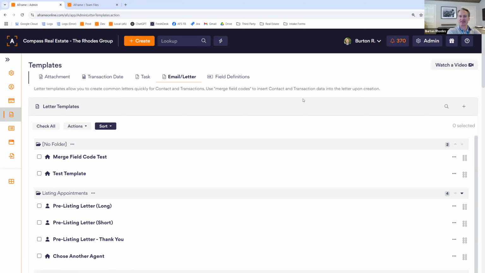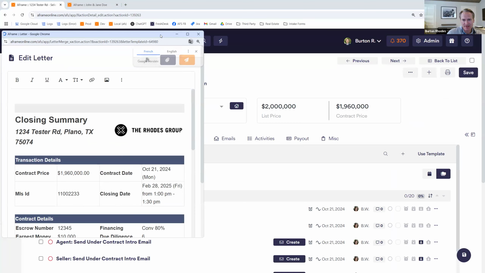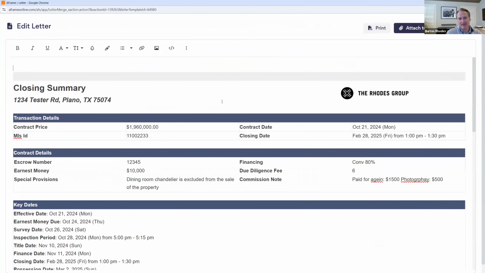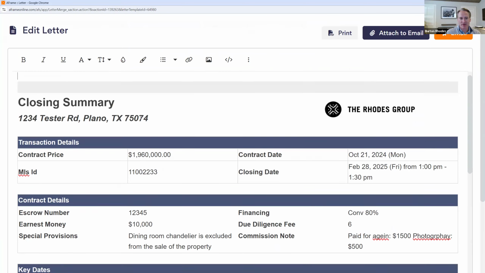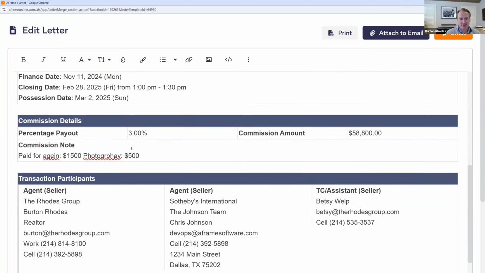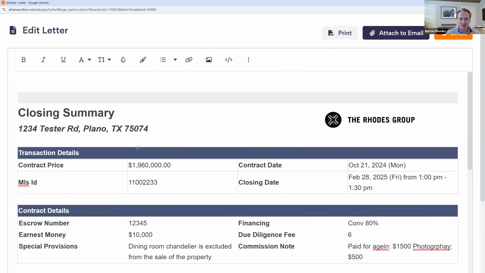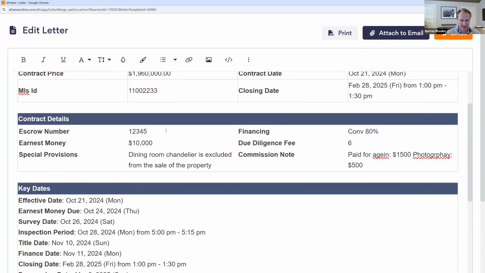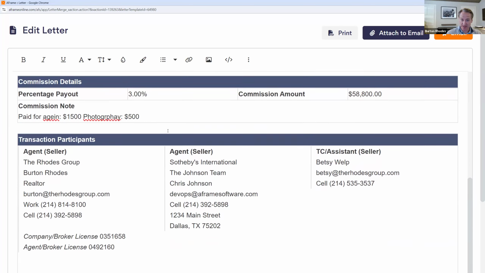Okay, anybody else have a question? We'll briefly show you this, as it pertains to merge field codes. We do have these closing summaries. This closing summary is nothing more than a really big email template with merge field codes in it. So if you're curious about what you can do with merge field codes, this is a great example of all of the information you can get into an email with just a click of a button.